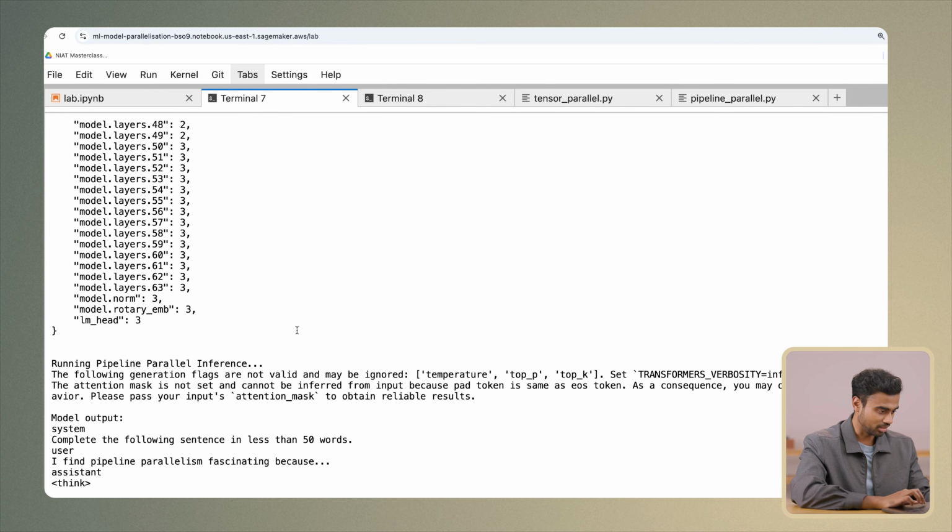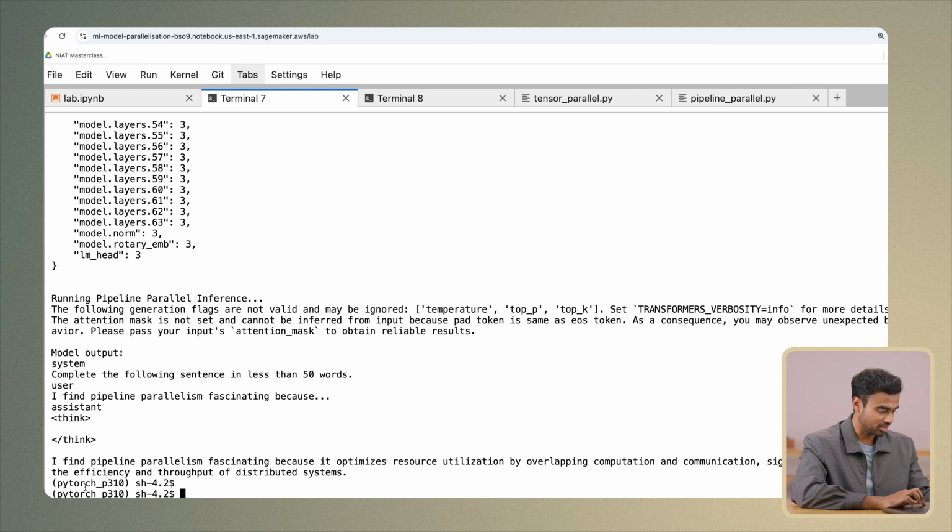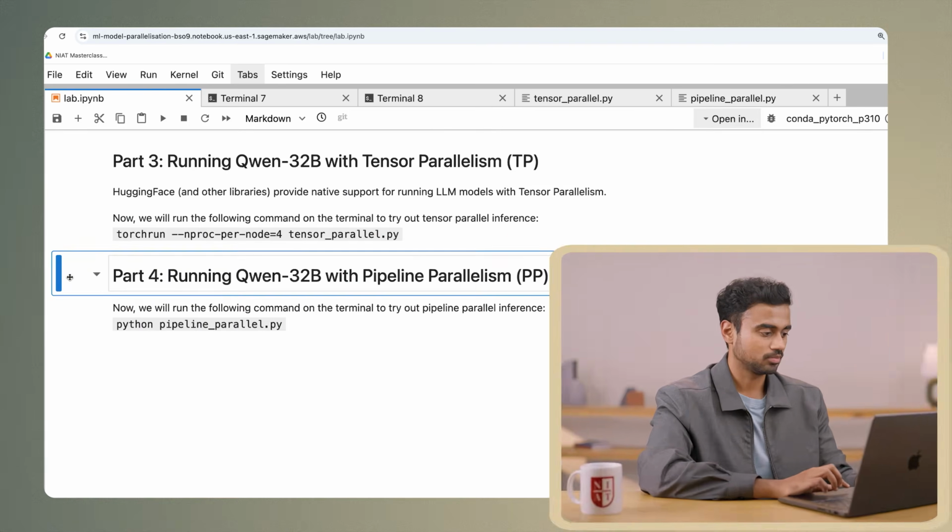All right, our inference is complete. Let's see what Qwen has to say. Okay, so it finds PP fascinating because it optimizes your resource utilization by overlapping computation and communication, significantly improving the efficiency and throughput of the distributed systems. We have seen how to successfully load and run the Qwen 32B model across multiple GPUs using two different model parallelism strategies. First, we saw TP, and then we saw PP.